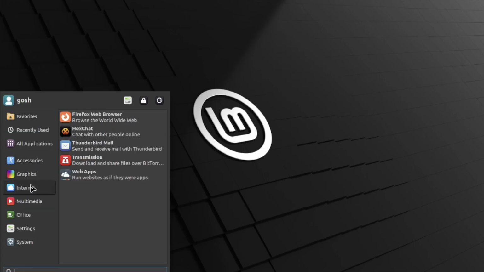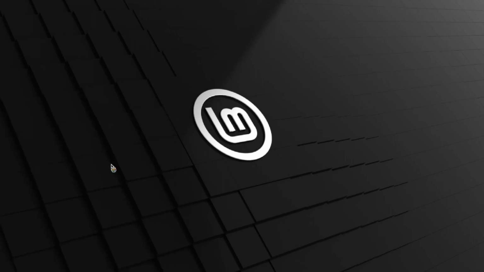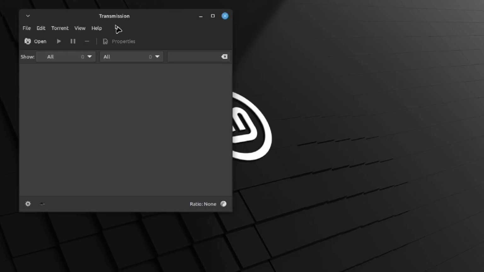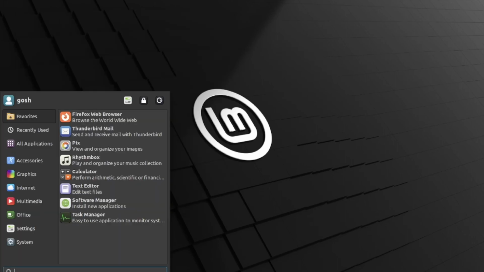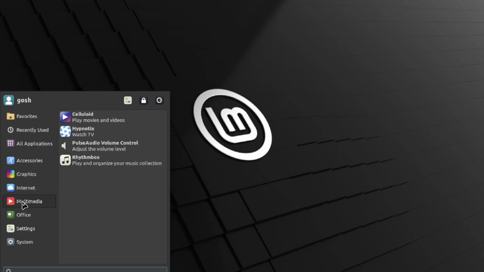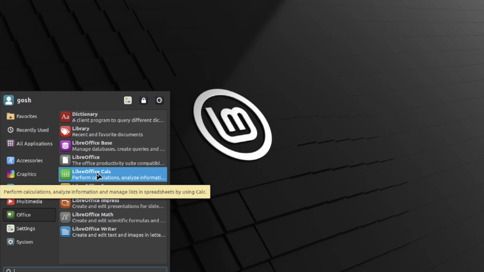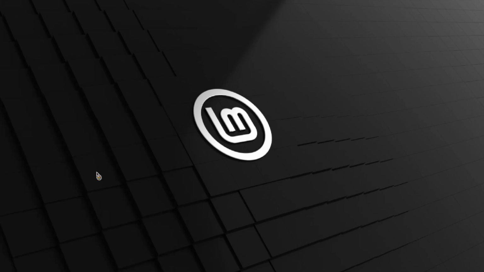I'm going to try something a little bit heavier. So let's try Transmission. And while we take a few seconds for that to load, you can definitely see that it's almost usable using a distro like this once it's installed. I say almost because let's say I want to try something heavier like LibreOffice Calc.